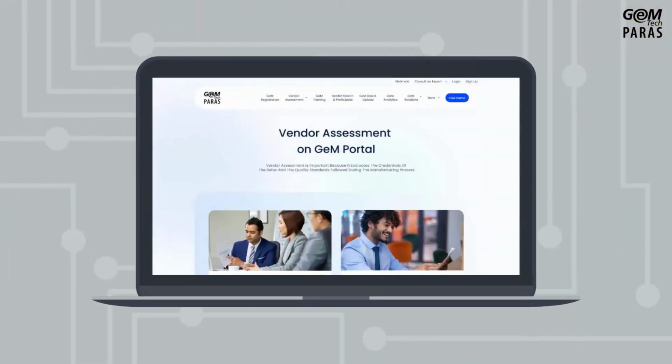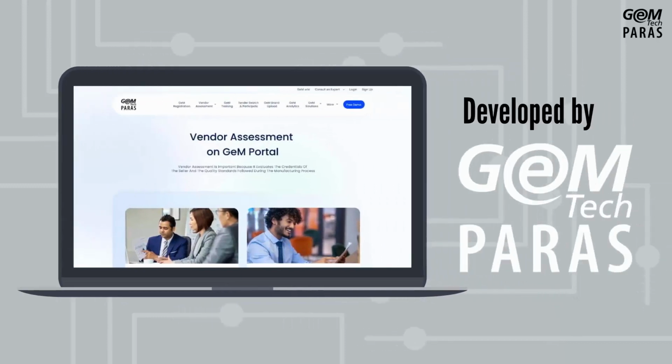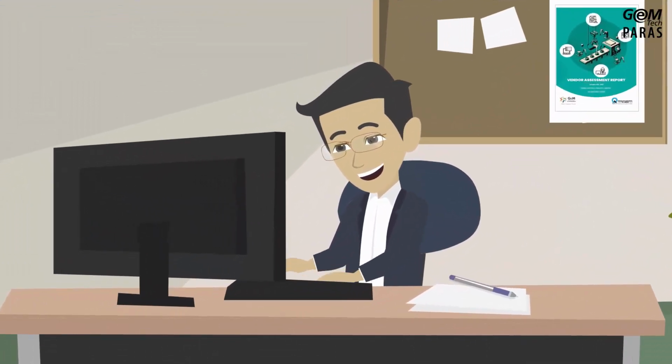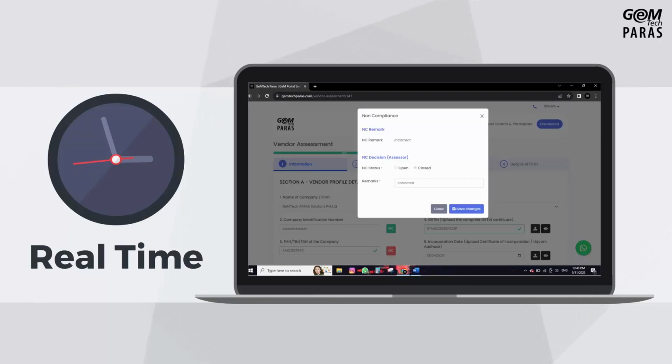For your ease, introducing Vendor Assessment Portal developed by GeMtech Paras, your all-in-one web portal for seamless vendor assessment where experts evaluate your submission in real time and avoid time wastage.